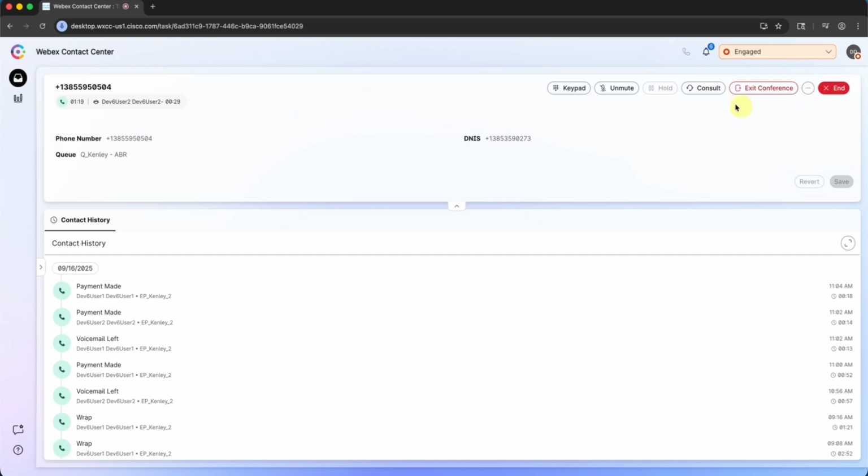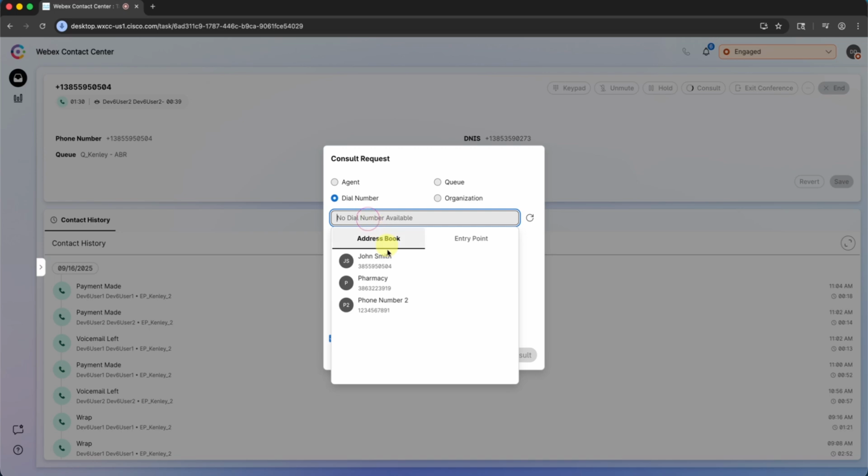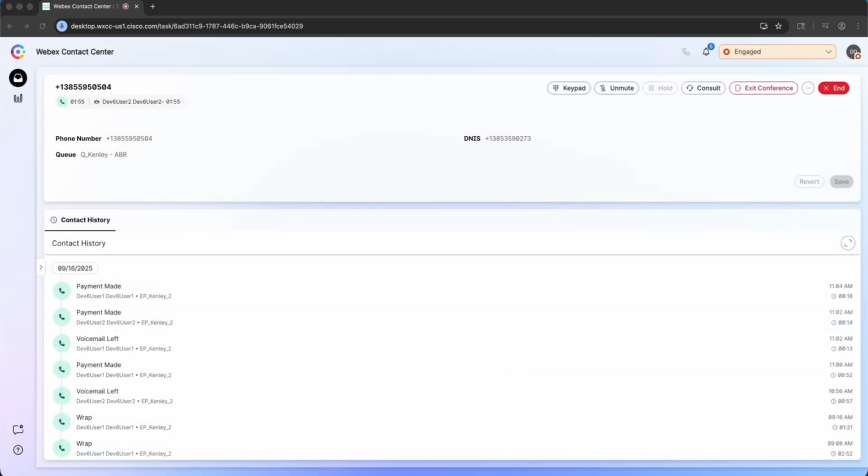Now, if you're adding more callers while already in a conference, you'll notice a new option on the consult screen: Allow participants to continue interacting. When this is selected, the other callers won't hear hold music. They'll be able to keep talking while you bring in additional people. And finally, if the original caller hangs up at any point, you'll see a notification. At that point, you'll move into what's called post-call state, which lets you continue your conversation with the remaining parties and pass along any final details.